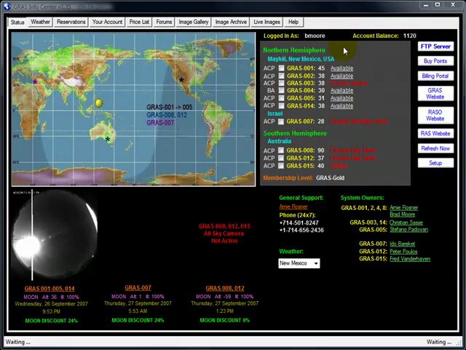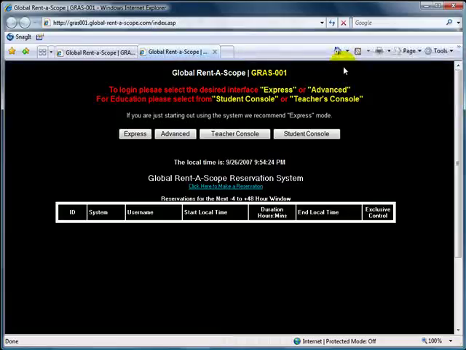To log on to a system, simply click on the available link. After you click on the link, it will launch a web browser window and take you directly to the ACP interface front end for the individual system. I will cover off in another presentation on how to use the ACP interface.